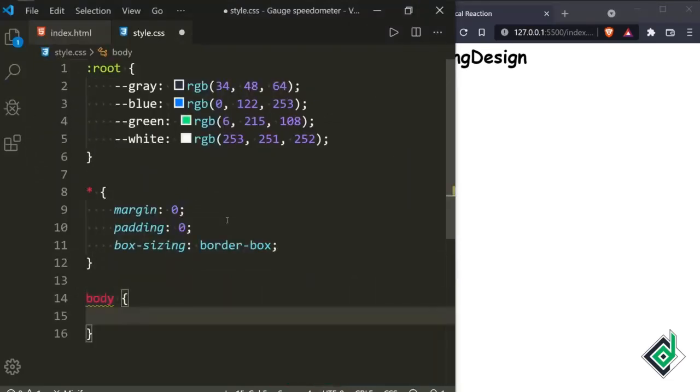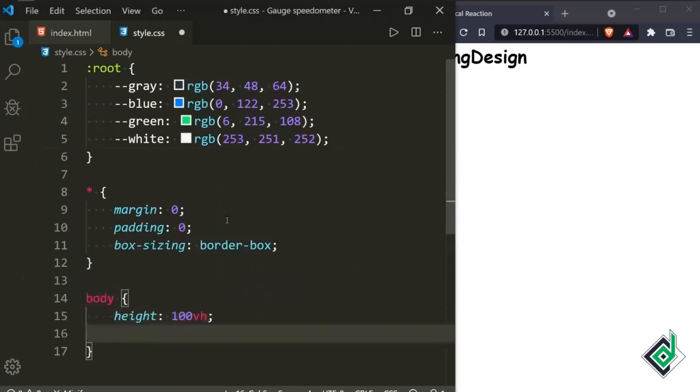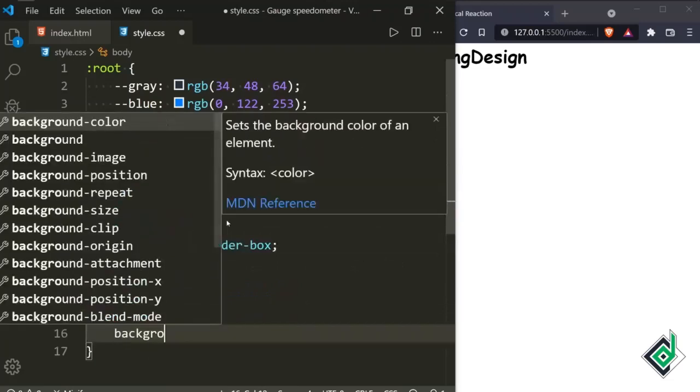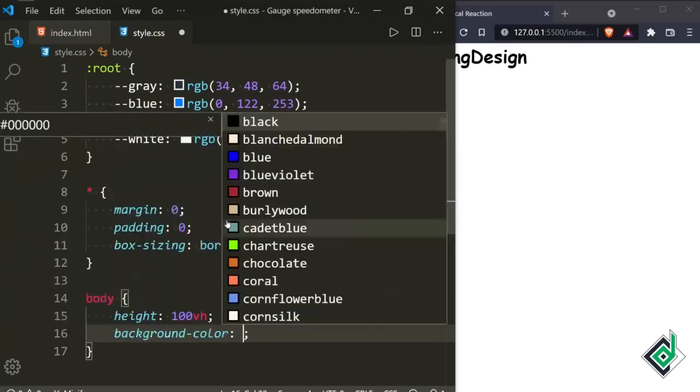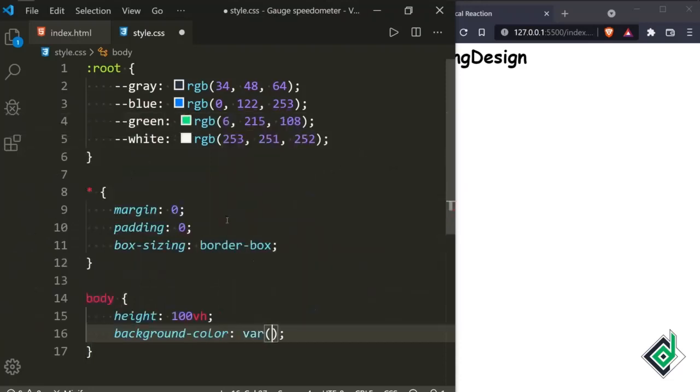Now let's style the body tag. So in the body tag, I'm giving height of 100 VH. Similarly, I'm giving the background color of gray color. So how can you access that gray variable? In order to access that gray variable, I'm writing var bracket, I'm giving that double hyphen gray. Okay, so you can keep that gray variable.